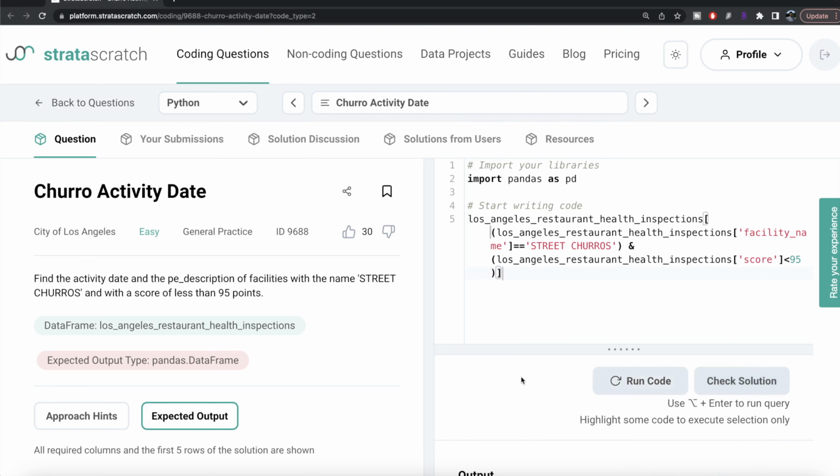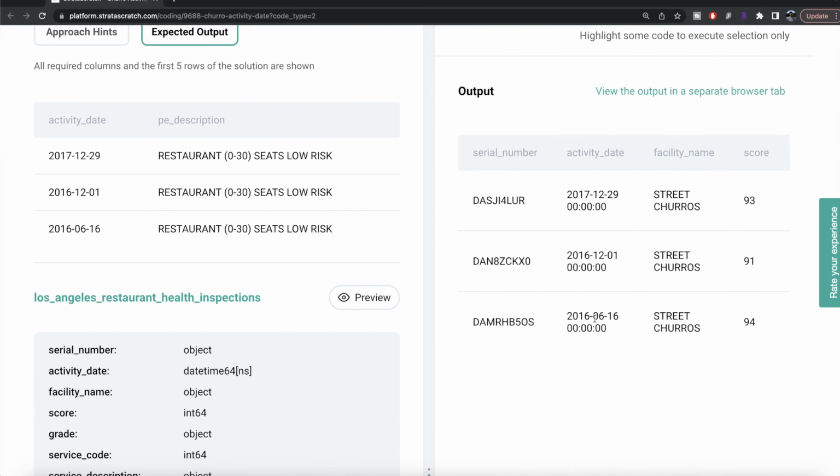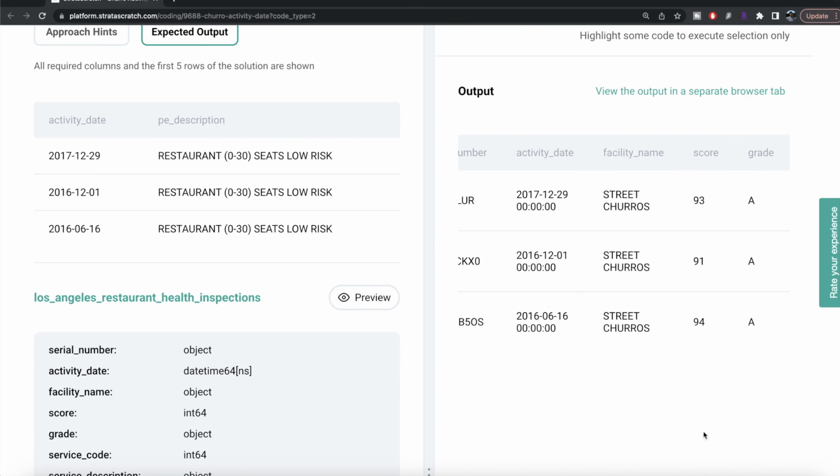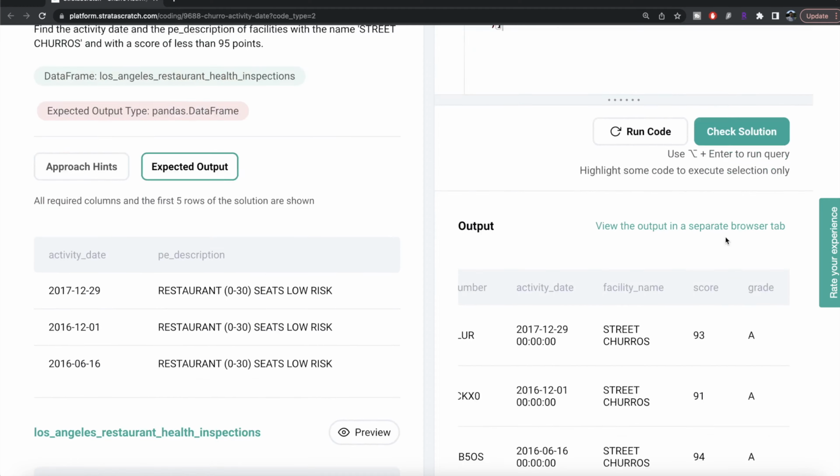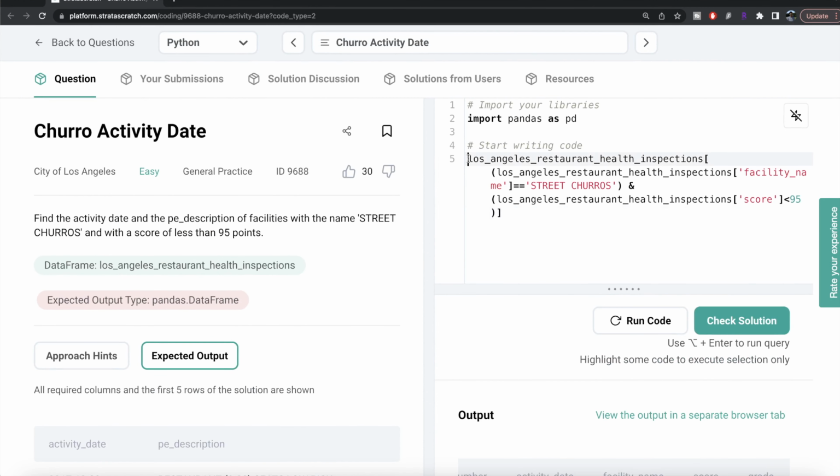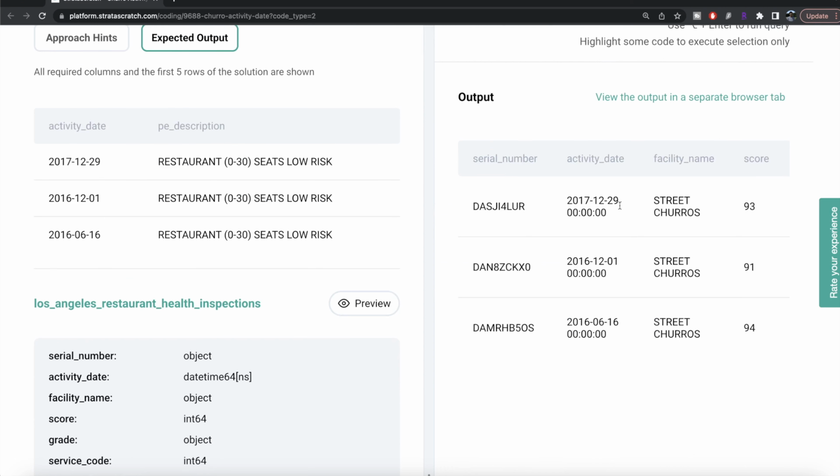So let me run this. Let's see what we are getting. Now if you look at it, facility name is Street Churros and the score is less than 95. So you have that. Now what we can do is save this in a data frame called df.